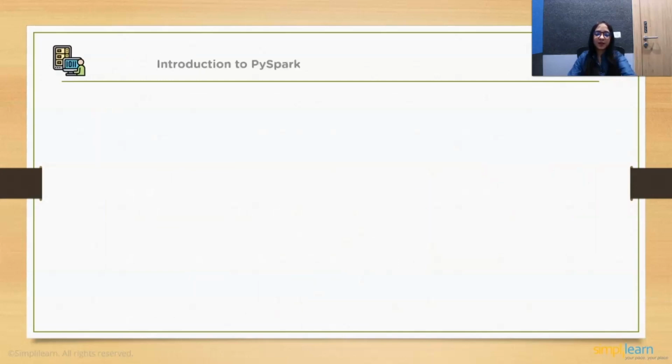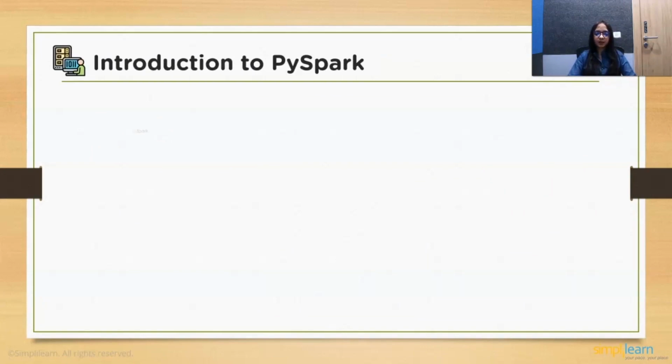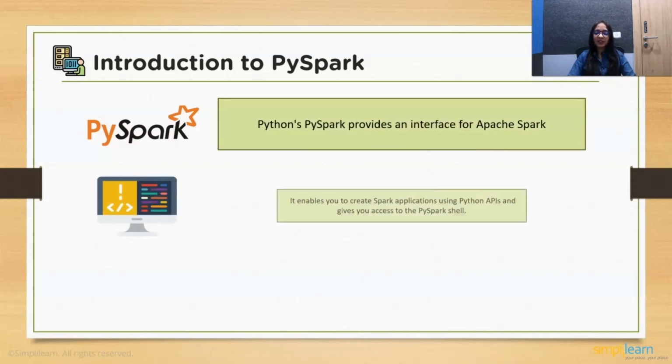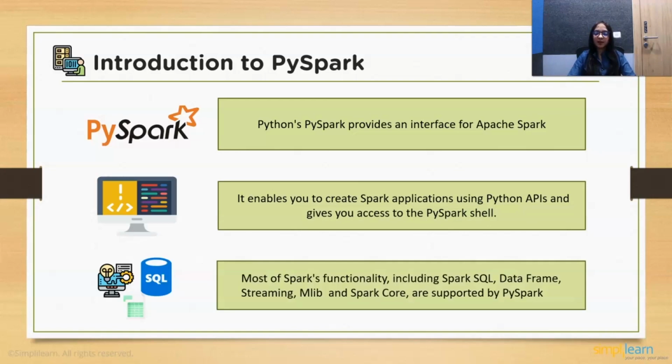We have Introduction to PySpark. Python PySpark provides an interface for Apache Spark. It enables you to create Spark applications using the Python APIs and gives you access to the PySpark shell, enabling interactive data analysis in a distributed setting. Most of the PySpark functionality, including Spark SQL, DataFrame, streaming, MLlib, and Spark Core, is supported by PySpark. To build more scalable analysis and pipelines, PySpark is a useful language to learn if you are already familiar with Python tools like pandas.